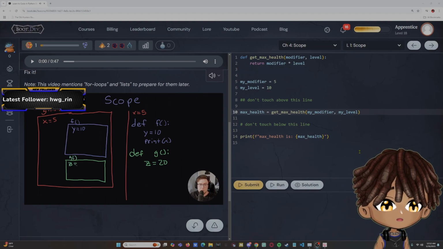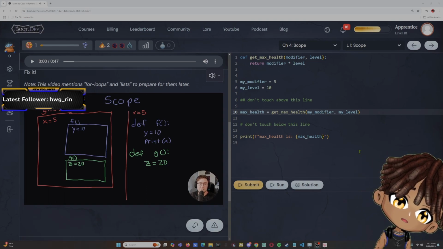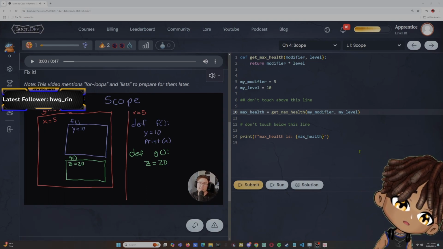Z is a variable inside of G. So within G, we can access Z and X, but we cannot access Y.